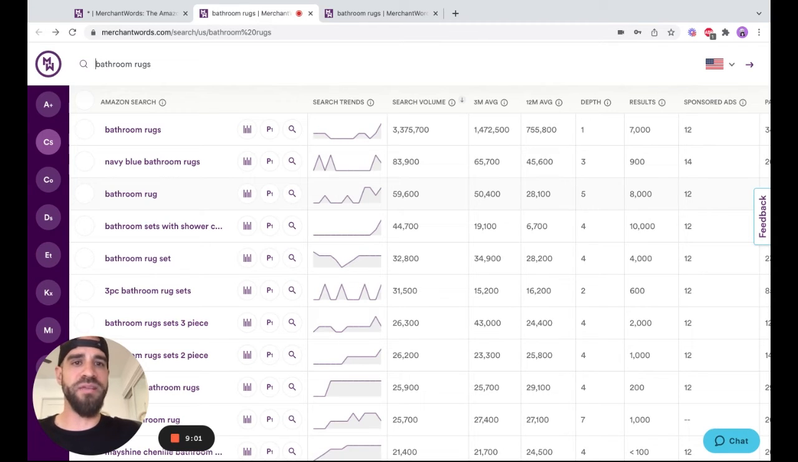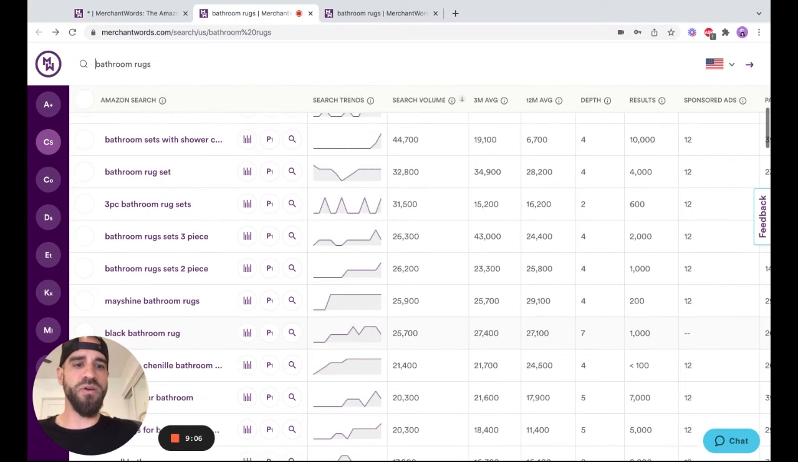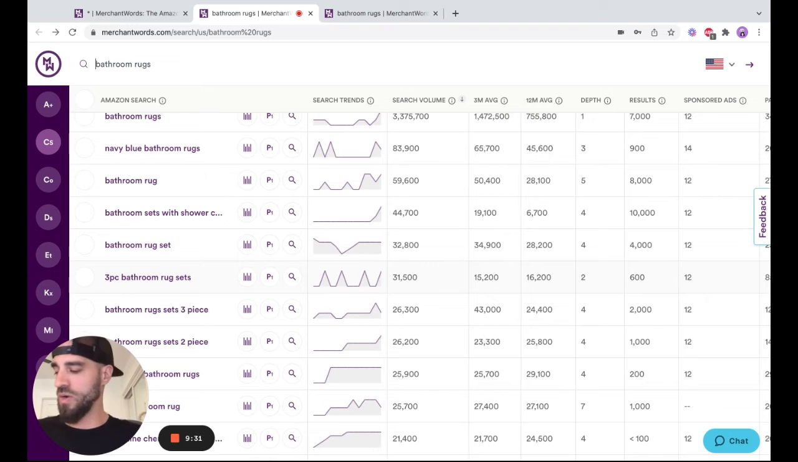At least 10 of these keywords here, 10 to 15 keywords, have under, like here, let's see, this one has 200. Oh, and that's because it is a branded term. So May Shine bathroom rugs. This company is probably doing fairly well. They have roughly 200 results that are leading right back to their own brand, which is pretty cool, and a search volume of 25,000. That's pretty good as well. Okay, so going on, that was results.